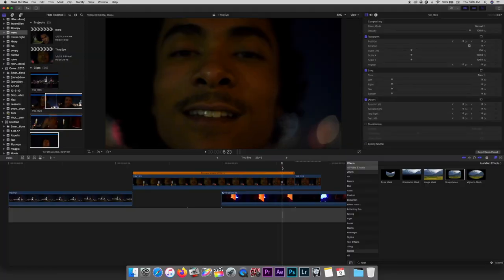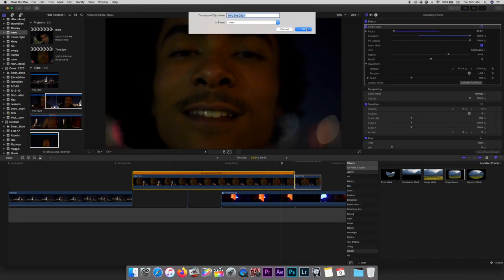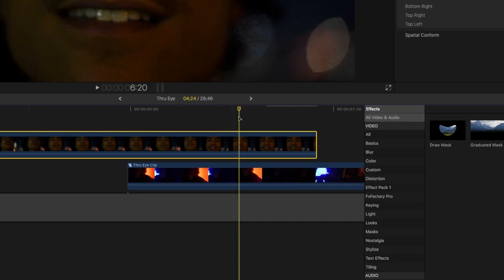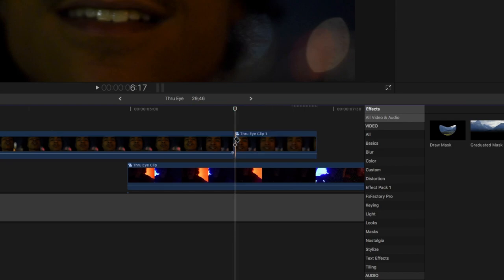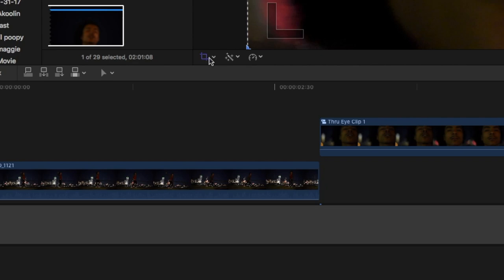After fine-tuning your shape mask, you're just going to want to make a new compound clip out of the two clips that we've been working on. What we're going to be doing here is cutting the clip a little bit before the shape mask pops up in the eye. Now you guys just want to click on the little clip that you made and go over to the little crop tool. You just want to make sure that it's on crop.